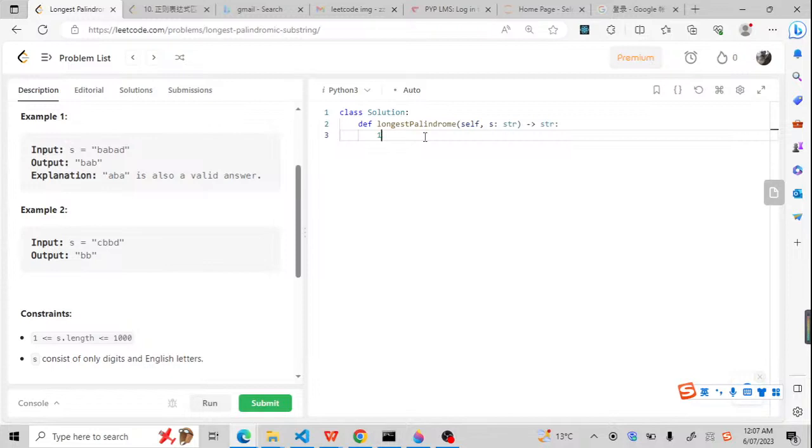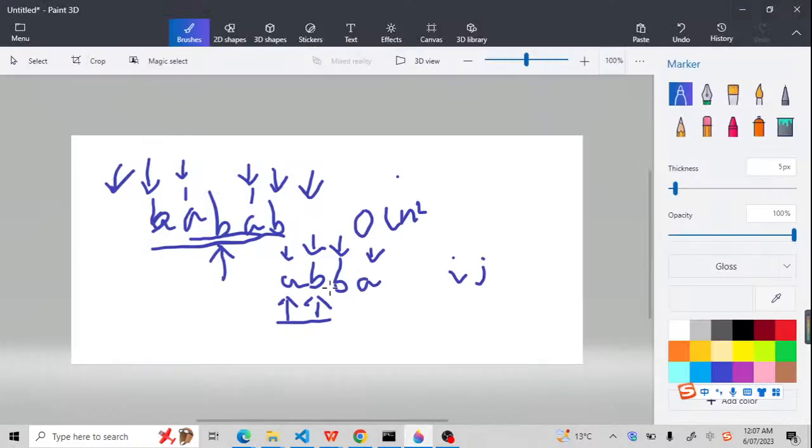So I will use a function def sub longest palindrome. This function will solve the problem from the middle pointer. It may be one pointer or two pointers. So this will be left and right. There is a left and a right pointer pointed to the middle of the string.